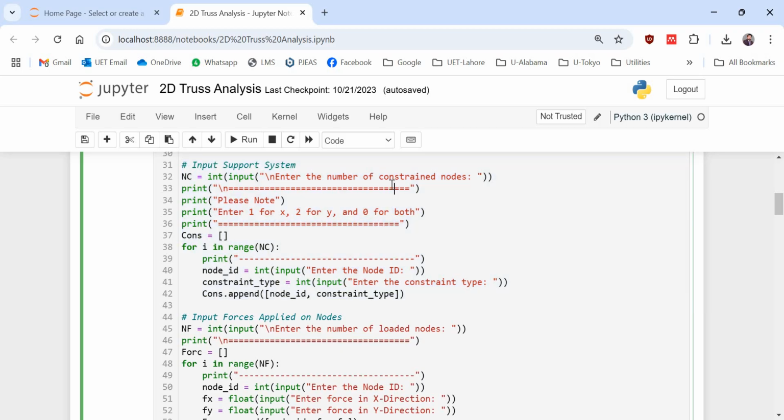Every node that has a support attached to it is called a constrained node. A constrained node means it cannot, you can say, move in one or two particular directions. Let me repeat. In trusses, we can only have rollers or hinges. We cannot have fixed supports because in trusses, the elements do not support moments.